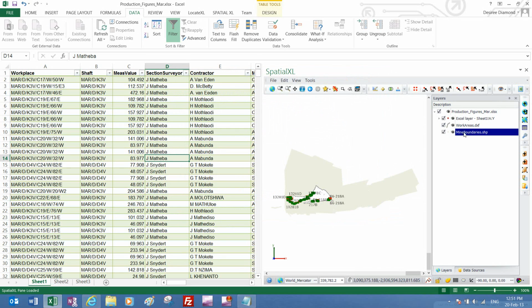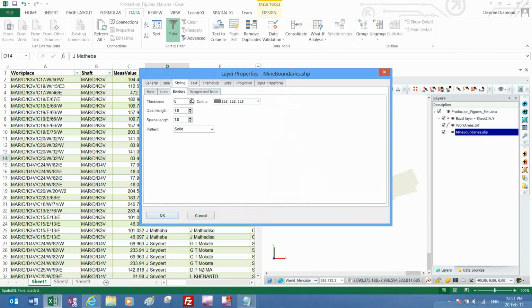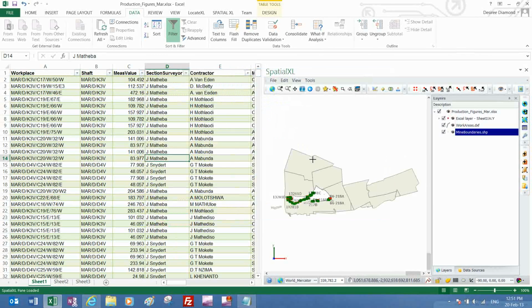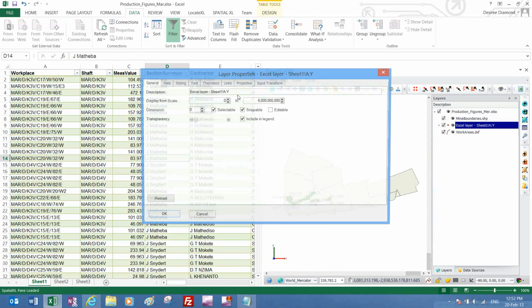And we can also give it some borders. And now we might even drag it up to be just above work areas, since work areas are actually underground, and it should probably be underneath the mine boundary, which is surface data. So the layers draw in the order that they are placed here. So mine boundaries will be on top, then the XL layer, which I can just rename to be measurements.